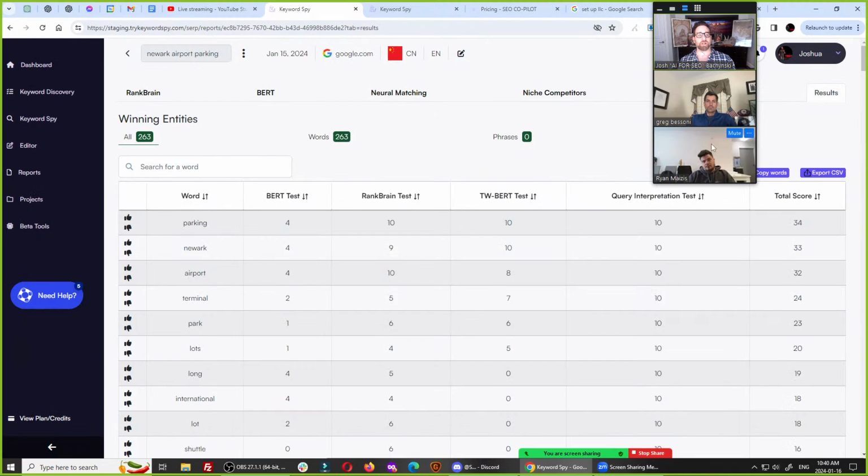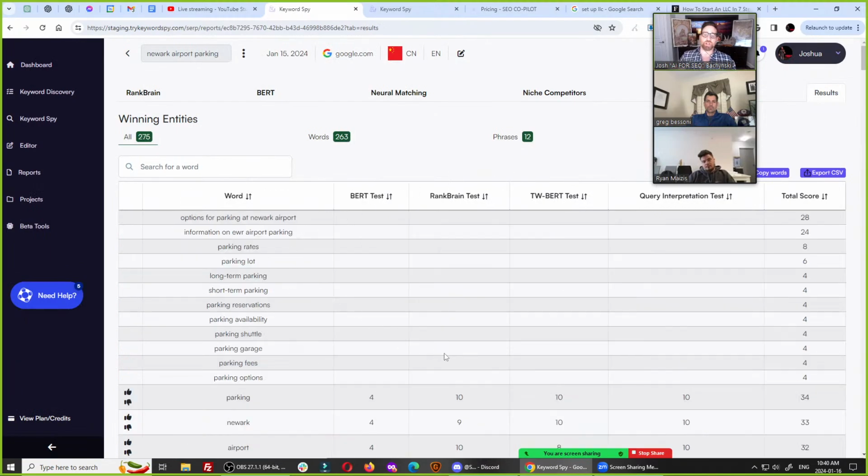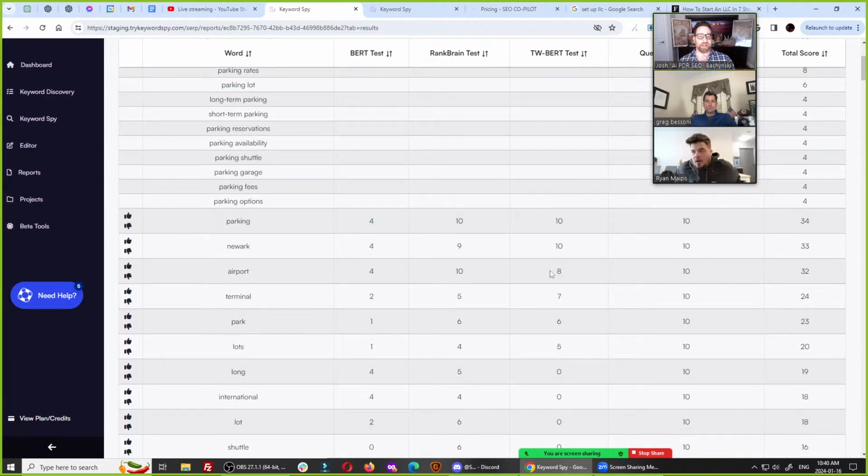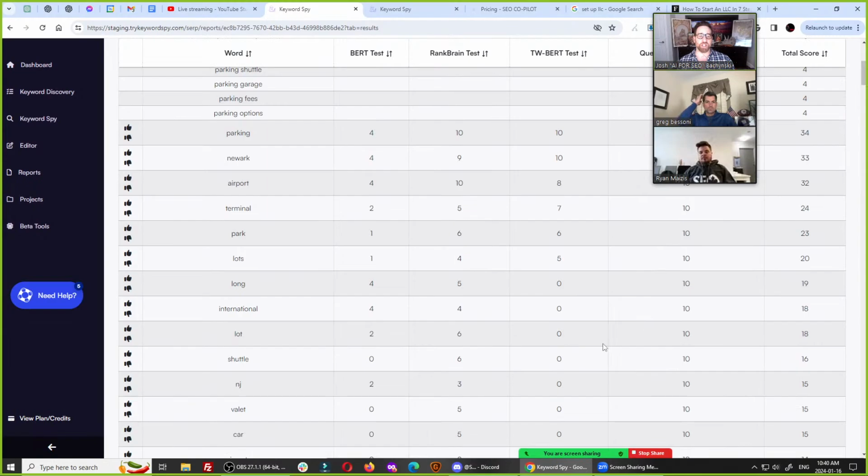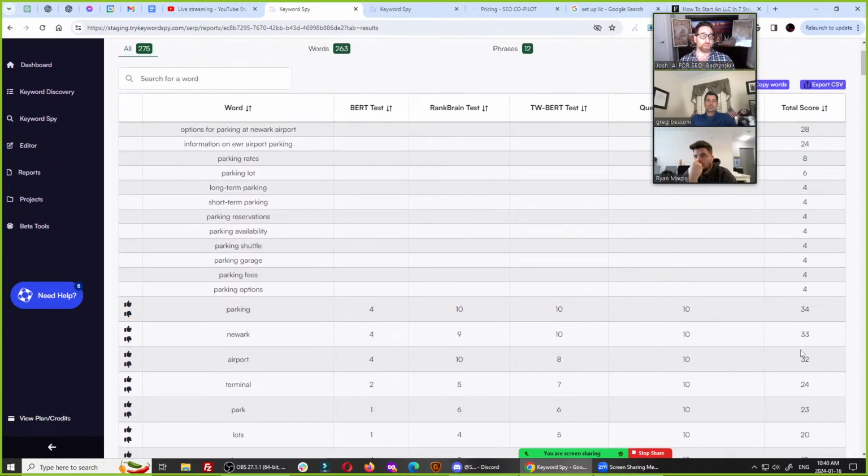You get results that look like this. Not only does it show you a couple of the things that we mentioned that were really important, it shows you the scoring from these different tests: the BERT test, the RankBrain test, the TW-BERT test, and the query interpretation test. It scores up these words and tells you what each of these AIs would score the words, and they score them all differently, right? BERT scores them differently, then RankBrain, then TW-BERT, then query interpretation. And we tally that up much in the way that Google does.